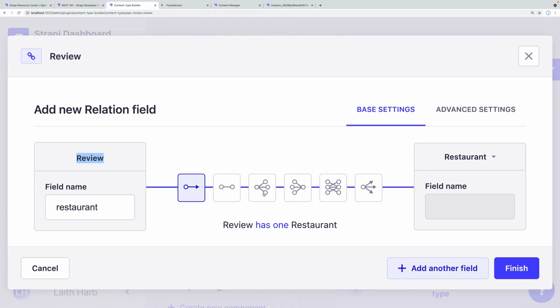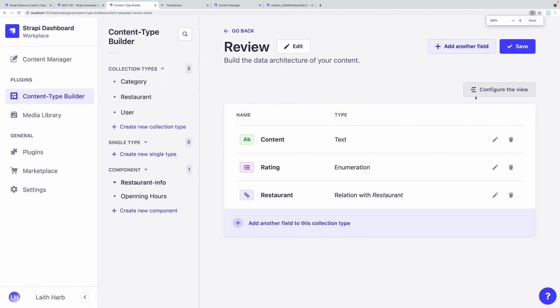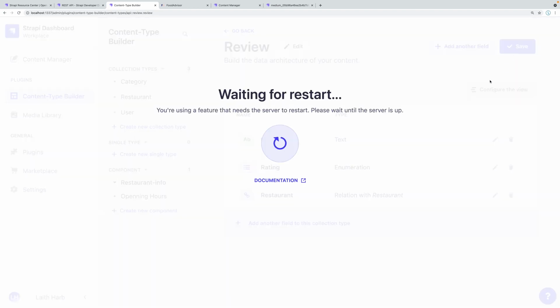So if we go over here, we're going to say that a review can only belong to one restaurant. So a better way of phrasing it is a restaurant can have multiple reviews. So what we want to do is we want to specify this relationship. Restaurant has many reviews. So let's click on finish, zoom out a bit, out one more. We're going to click on save, and there we go.